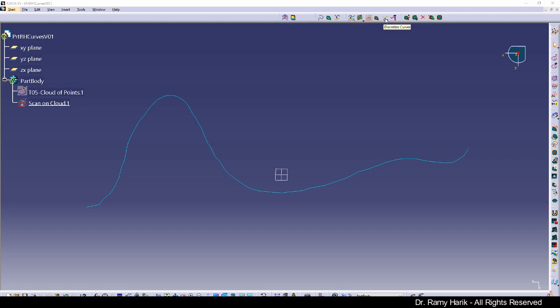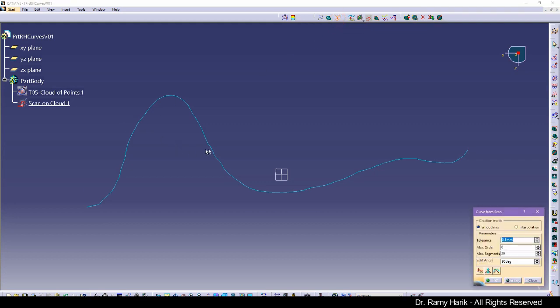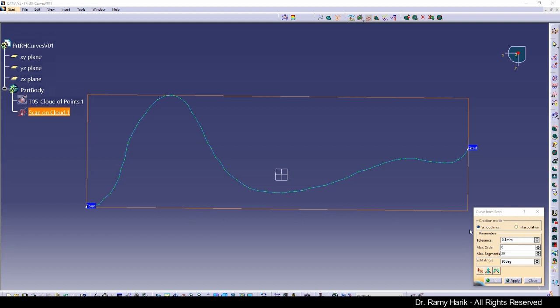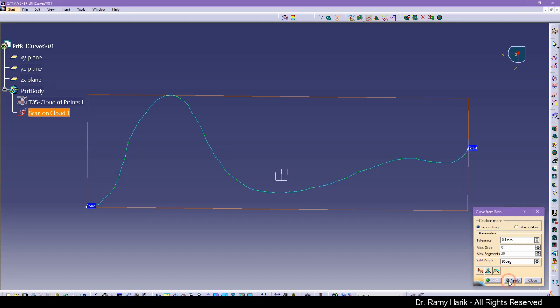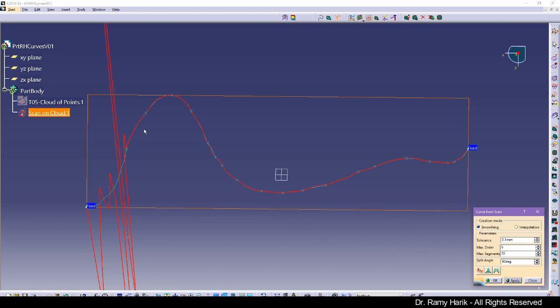There are two icons in here that are very, very similar, discretized from curve and so on. Don't get confused. This is the one, the curve from scan. So we're going to click on this one and then select the scan. Now, this is where it is very fun to play around. Smoothing is this approximation I've been talking about. Let me hit apply for a second. So this is a smoothing with a certain tolerance, 0.1 millimeters, with six segments and so on.